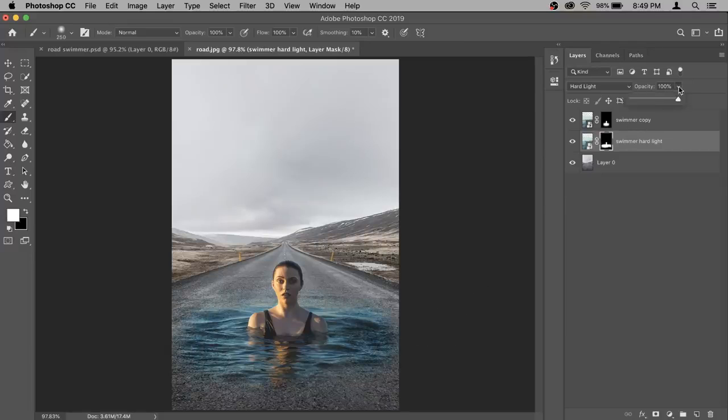Now go to the opacity of this layer and change it to 65. So as you can see, now it blends in a lot better. This is for tutorial, so I'm being quick, but you can take your time and paint it even more carefully.